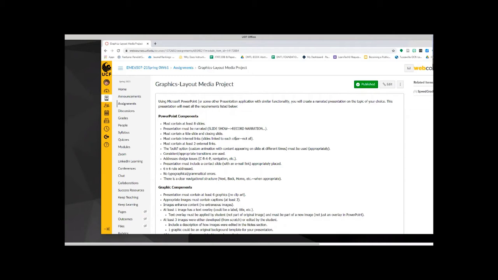You want to use consistent and appropriate transitions. You want to address design issues that we've talked about in the course, so consistency, contrast, repetition, alignment, proximity. You want the navigation and usability to be clear and obvious. We'll talk about these. It must include a contact slide, so you could use that as maybe your closing slide.